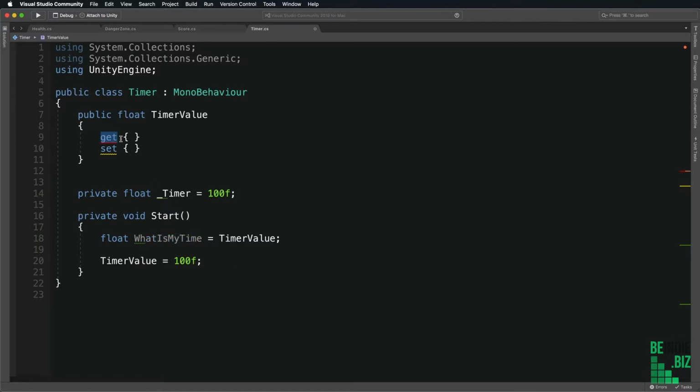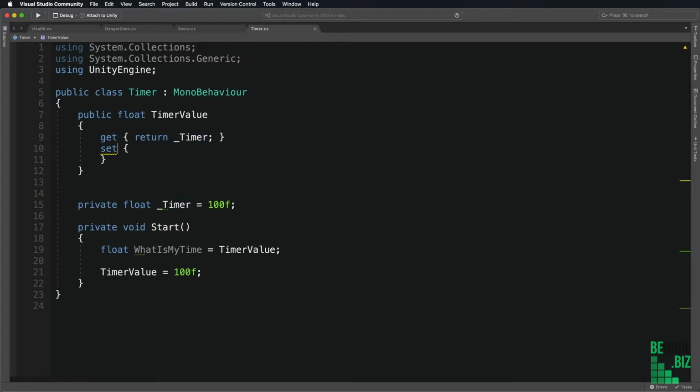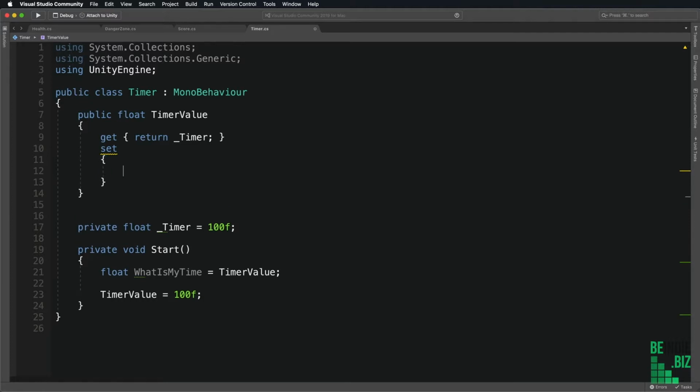That's what this get part is about. So for this, I simply want to return our timer value. We're taking the private variable timer and we're returning that through the get function. Now in the set function, this is where we're actually setting and validating what the value should be.